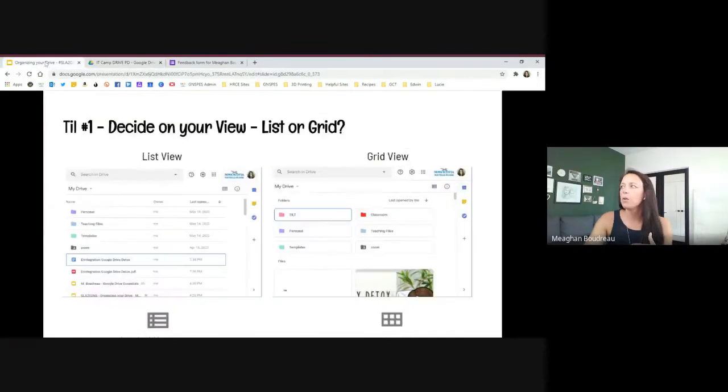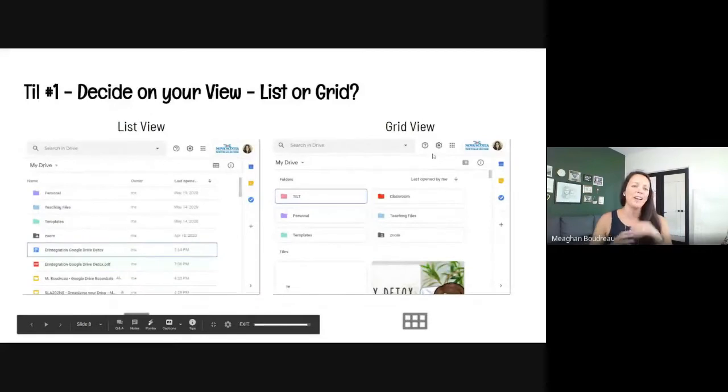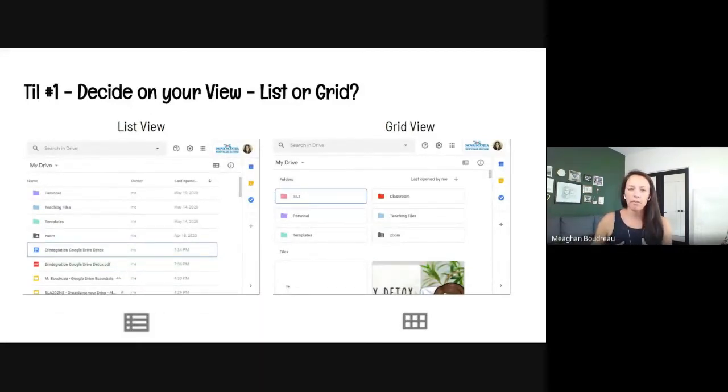It does apply, though, to all of your subfolders and all of your folders. So you can't have one part of your drive in list view and the rest in grid view. If you're the owner of all of that stuff, you have to pick one and it applies to it all. That will help you to be organized because you'll know what to expect and how to look. I prefer the list view because I want to choose how it's ordered, and it's much easier to do that in the list view.